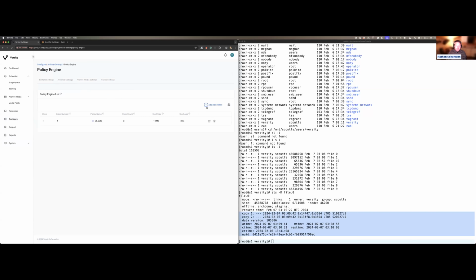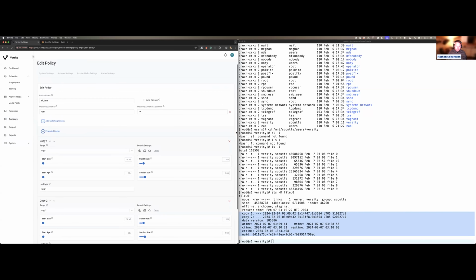So policy is very simply the what and the where. What, where, and when of how to do data management. So here I've got a policy just called all data, and the matching criteria that I've selected is path, and path is a regular expression. So if you've got a certain file naming scheme where there's files kind of peppered all over the namespace and not really in a very predictable location, you can use regular expressions to be able to pick up those files.